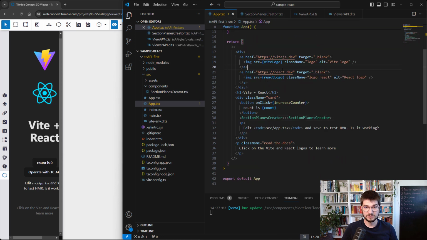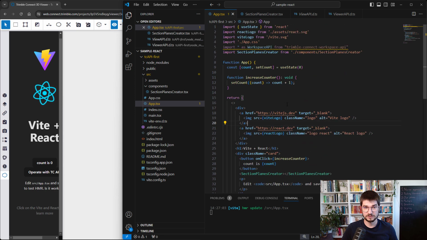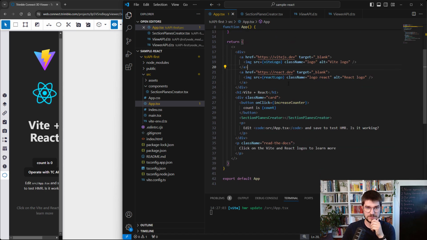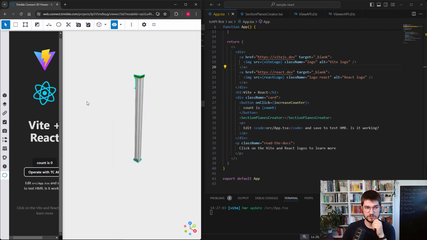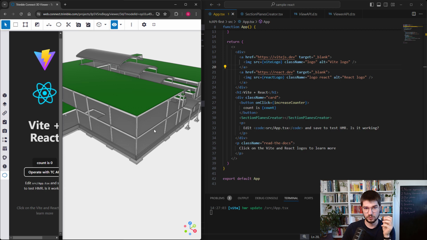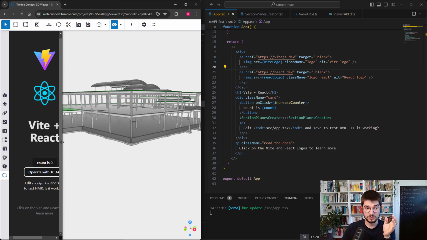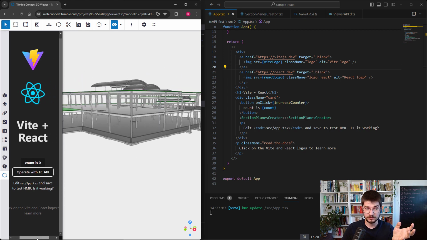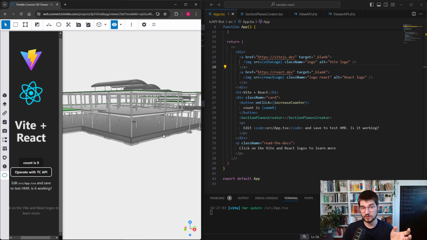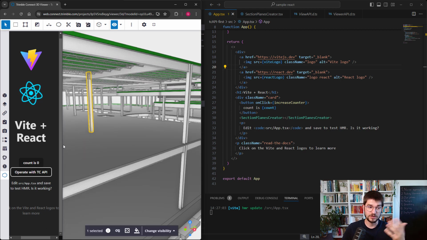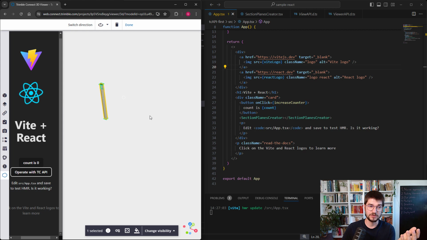So let's save that. Let's save also that. And okay, now it is complaining that I don't need the Workspace API on that level, but we will use it later. So let's stay with that. Okay, so quick recap of what we have done. We have created our first extension, which is hosted inside of the Trimble Connect 3D viewer, and it can create the section planes around the selected object.